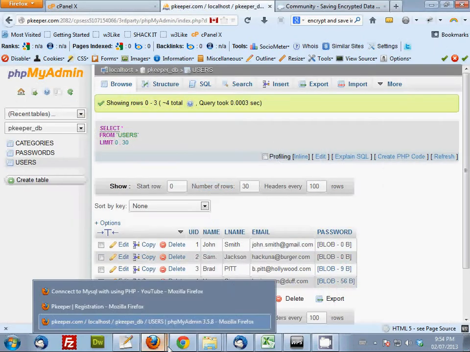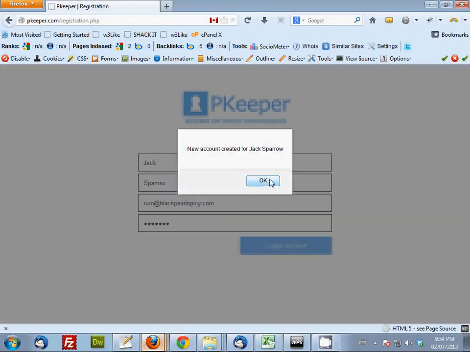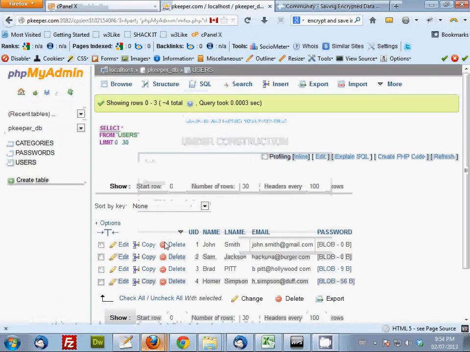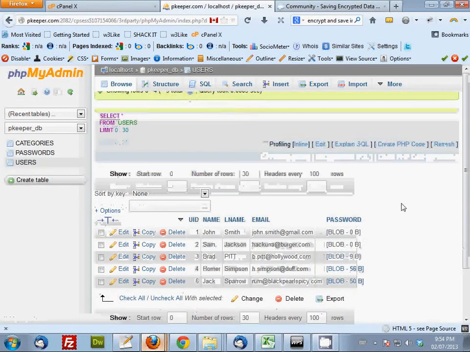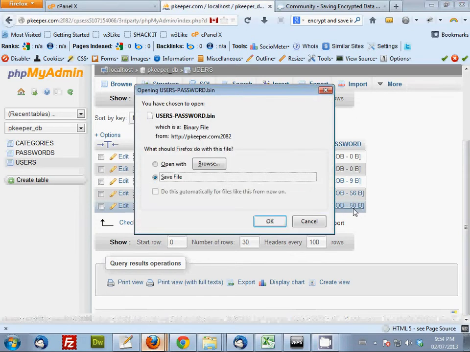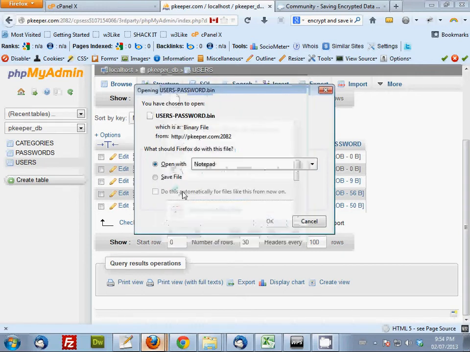Okay, and hopefully now we're going to have our... There you go, Jack Sparrow, BLOB 50. Encrypted. We click it, we have to open it. It's a .bin, binary code. So we open it with Notepad, for example, okay? And there you go. That is Bacardi, capital B, encrypted.